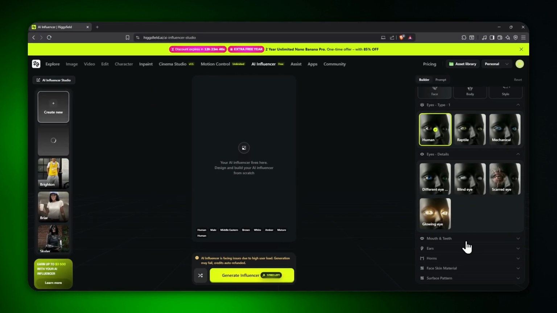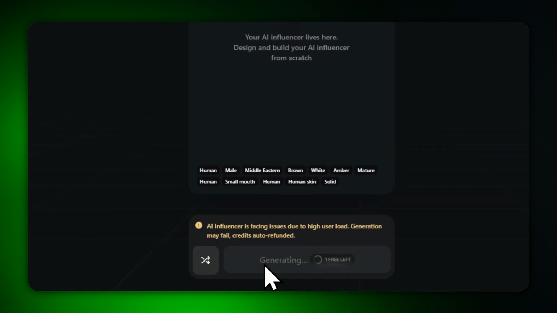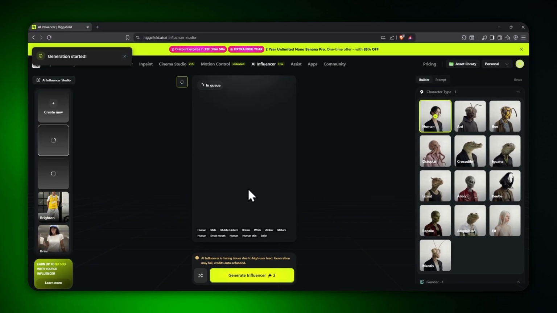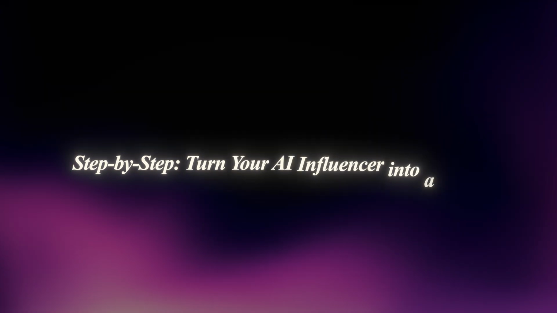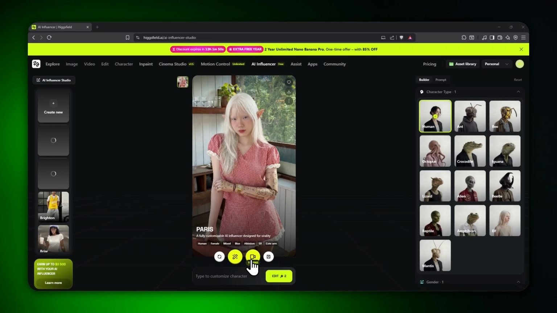For example, you can design a fitness influencer, a textile creator, or a lifestyle personality. Again, choose a realistic visual style, click Generate, and wait for the character to be created. Save this male influencer as well, so you now have multiple characters ready for content creation. Step by step, turn your AI influencer into a video. Once your characters are ready, it's time to bring them to life.